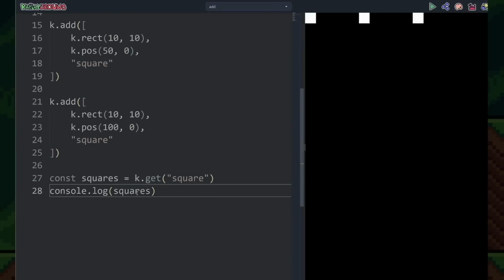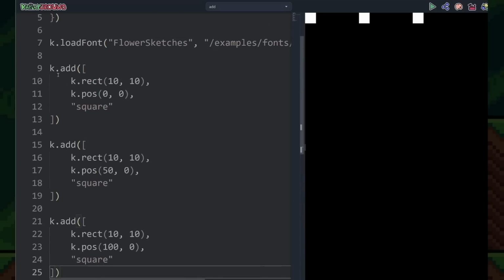Now, one nuance I want to talk about with the get method here is, what if you had a game object that is a child of another game object?